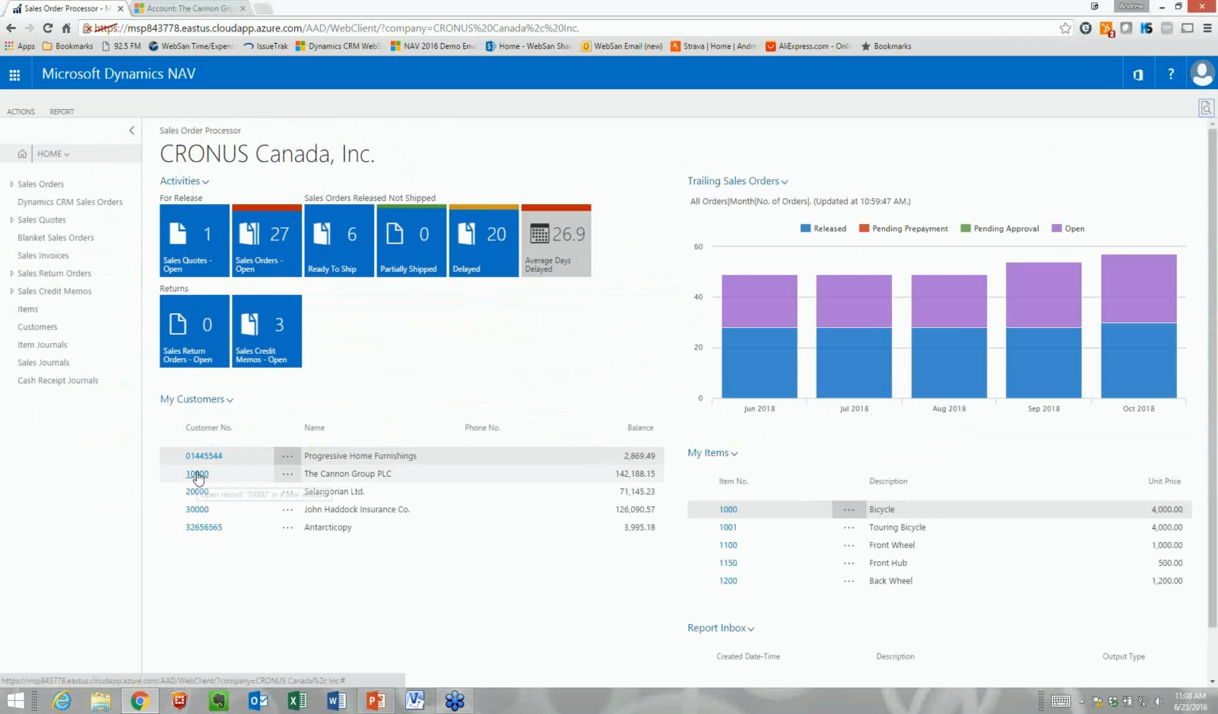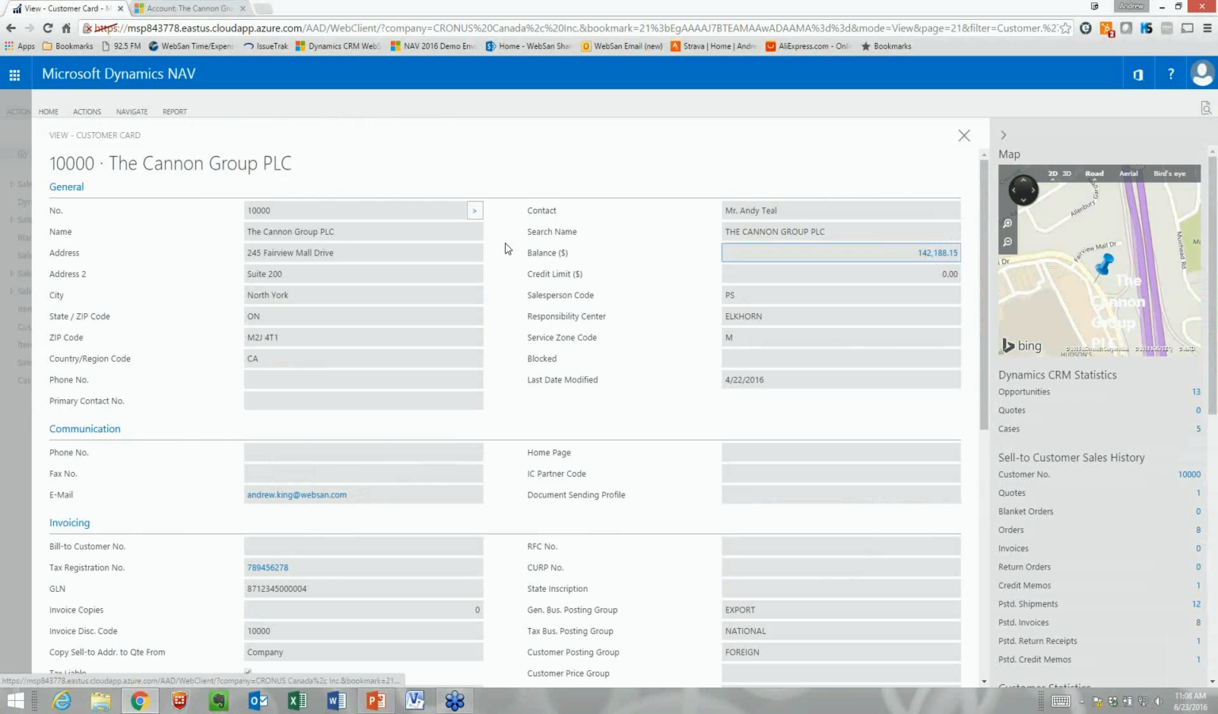So what we're going to do is we're going to start over here at our Canon Group customer. Okay, and from a Navision standpoint, this is some basic information that's here, but I want to call your attention to over here on the right side of the screen. So here I've got a section called Dynamics CRM Statistics, and when you activate the NAV CRM integration, it automatically changes this screen to now contain this information.